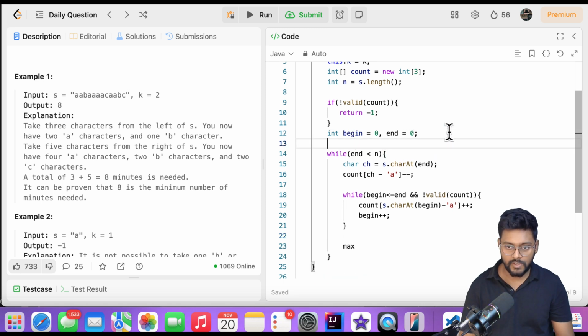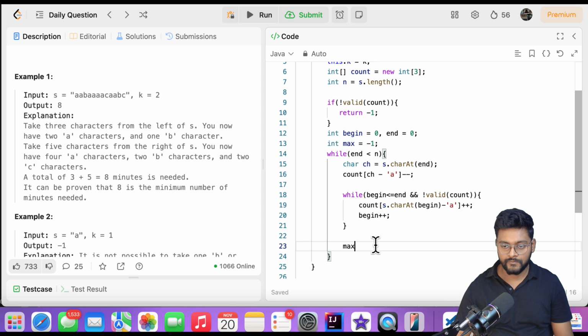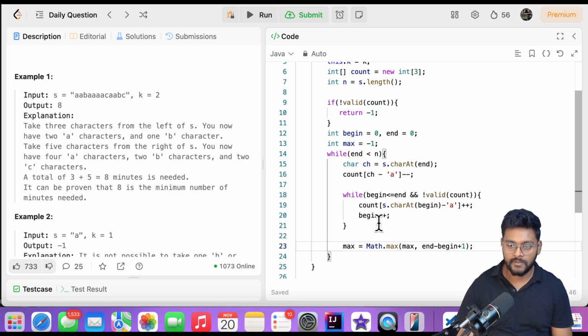And I am also taking a variable max. We can initialize it with -1, and max is going to be the size of the substring we can trim from the s. The max is going to be Math.max of the max and the length of the substring from beginning to ending, which is ending minus begin plus 1. So this is the length.